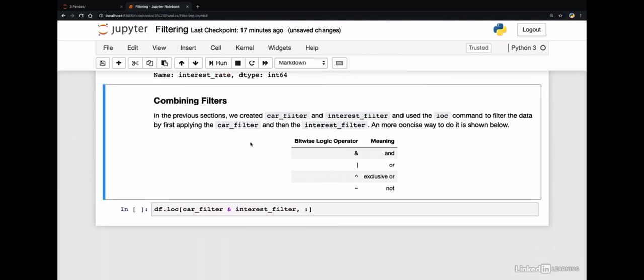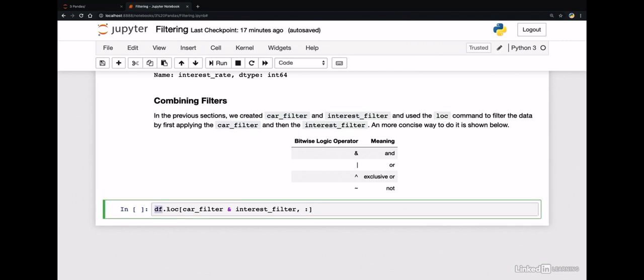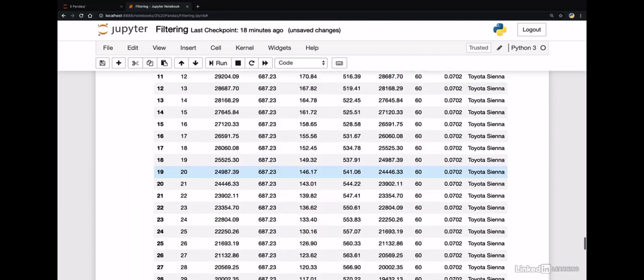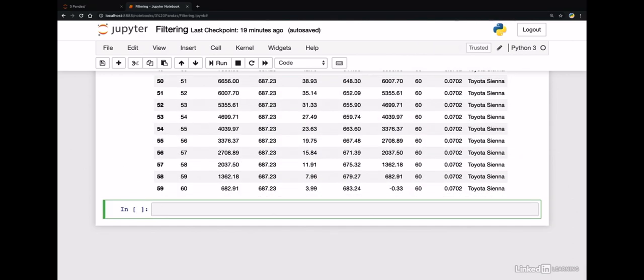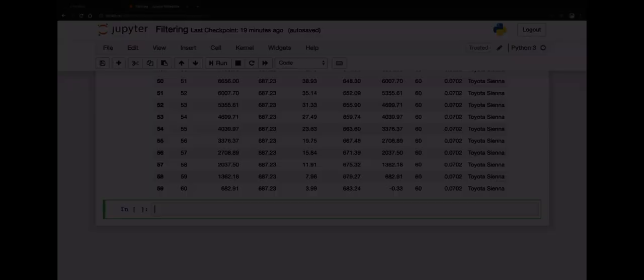In the previous sections, we created a car filter and an interest filter and used the loc command to filter the data by first applying the car filter and then the interest filter. A more concise way to do this is shown below. I have my data frame, I have the loc attribute, I have single brackets, I have my car filter, and then I use the AND bitwise logic operator along with my interest filter, and then I say I want all the columns. And this would have worked just as well as applying each of the filters individually. As you can see, by using filtering, you can get the data that you're just interested in looking at.